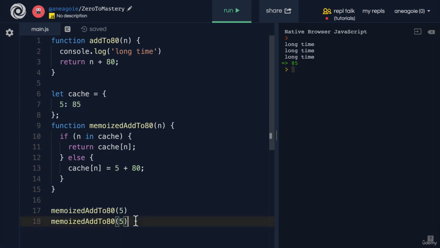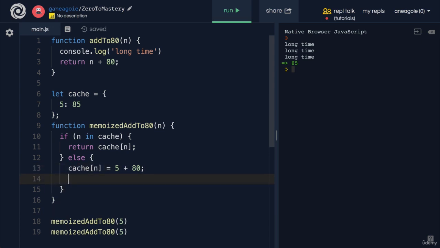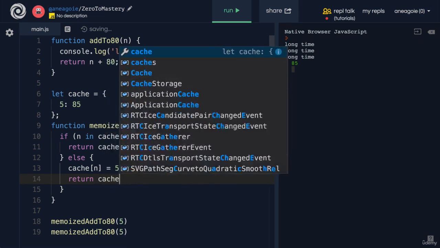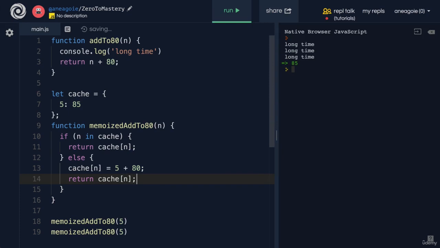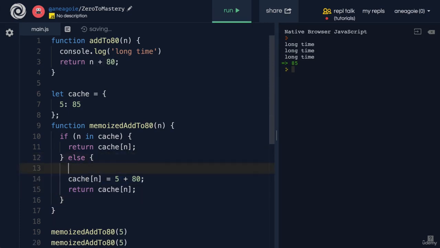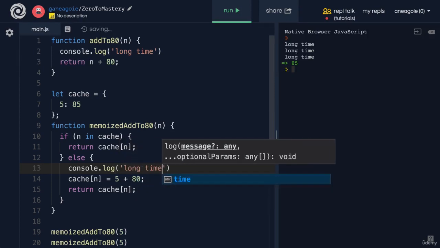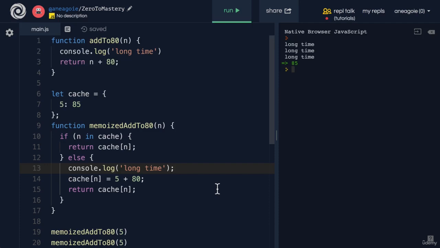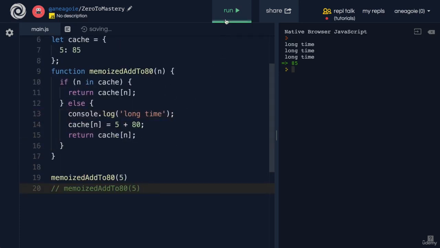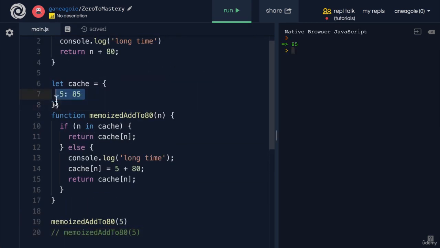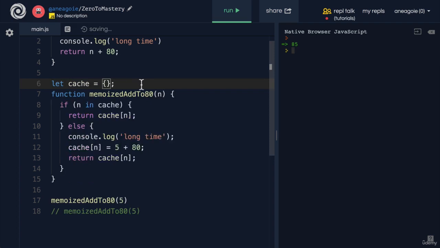Let's complete this example to show you how it works. I'm just simply going to return cache n, since we just filled it up here. And let's just have a console log here that does long time to see that we're doing the calculation that takes a long time. The first time I run this function, I get 85, and oops, I have the cache pre-filled, so it didn't calculate the long time. Let's try that again. Click run, long time.